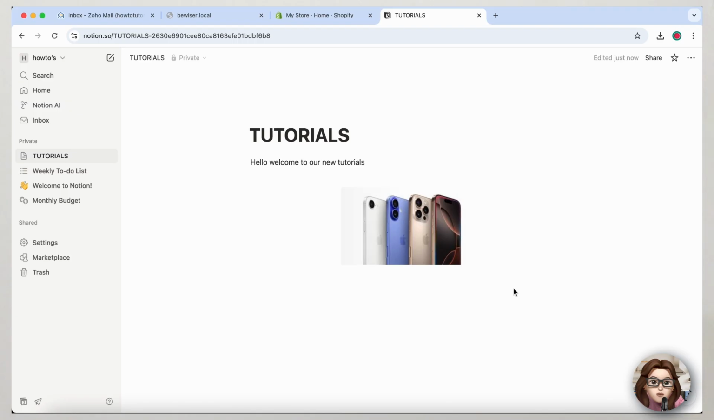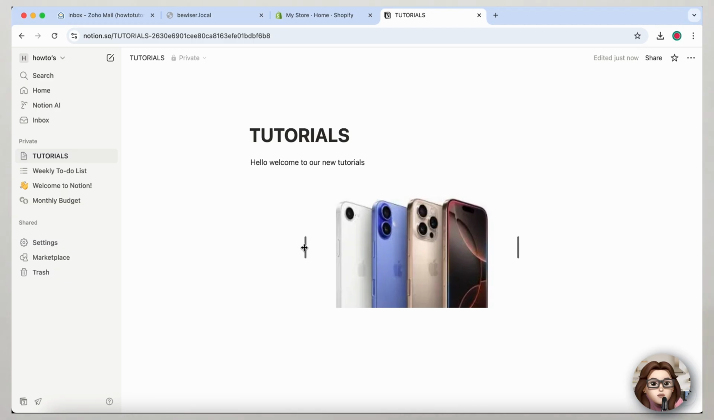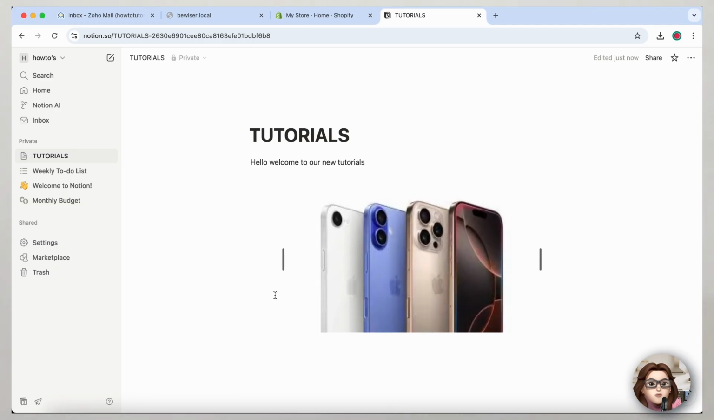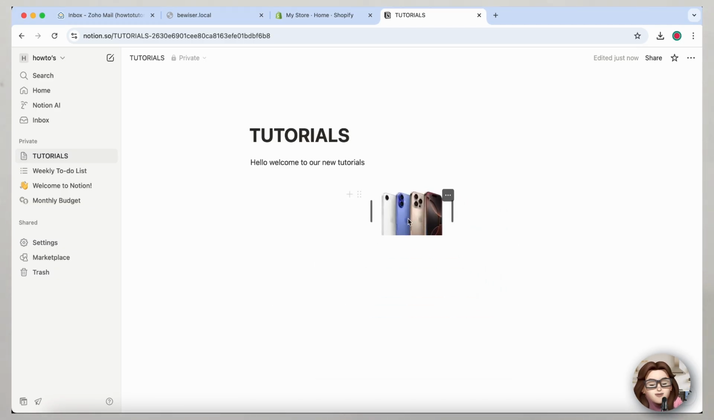If the file size is too large, quickly resize it to keep your page loading fast. Once uploaded, click the image to customize, resize, crop, or align it to fit perfectly into your layout. When you're happy with the look, Notion automatically saves it so no extra steps are needed.